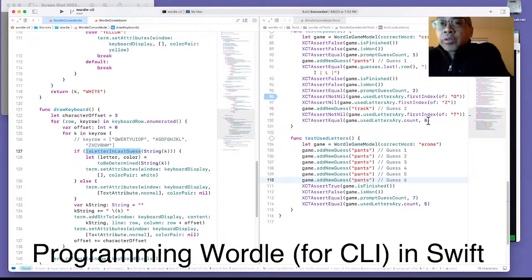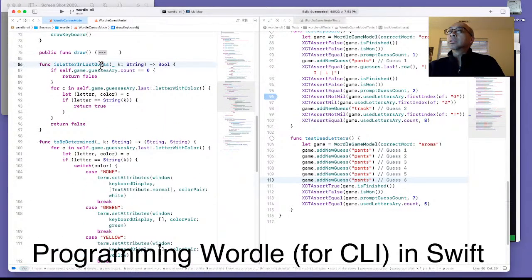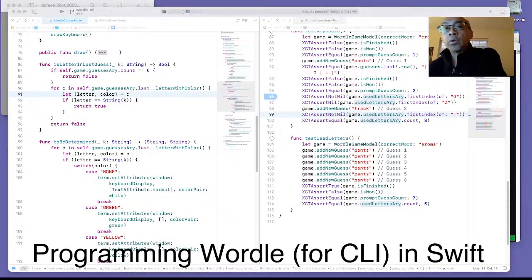So that's what I'm going to do, is I'm going to get rid of this function, isLetterInLastGuess, and I'm going to replace it with usedLettersAry, and see if that makes things better. I'm going to go off screen, and you're going to see some code be written and modified and so forth, and I'll come back. Okay, we'll catch you very soon.